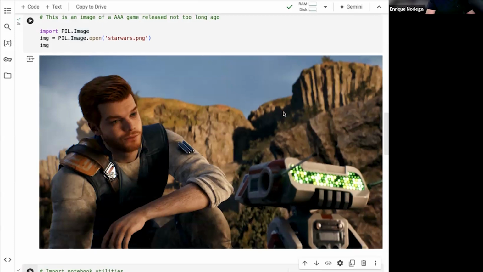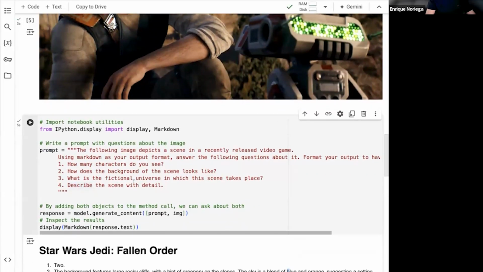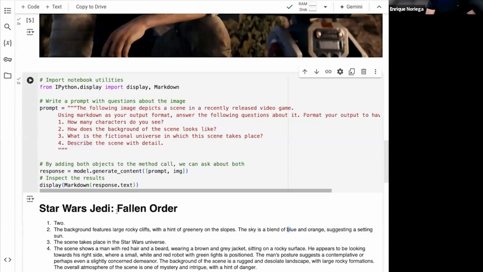What is the fictional universe in which this scene takes place? And this is the Star Wars universe. Right, I didn't explicitly reference that. The only way to tie it in is by saying that this is a recently released video game. This implies that Gemini already has a lot of background content baked in. I'm pretty sure that it has seen footage and images about this game before, because it's able to fetch an arguably correct title, and it understands the fictional universe where it takes place.